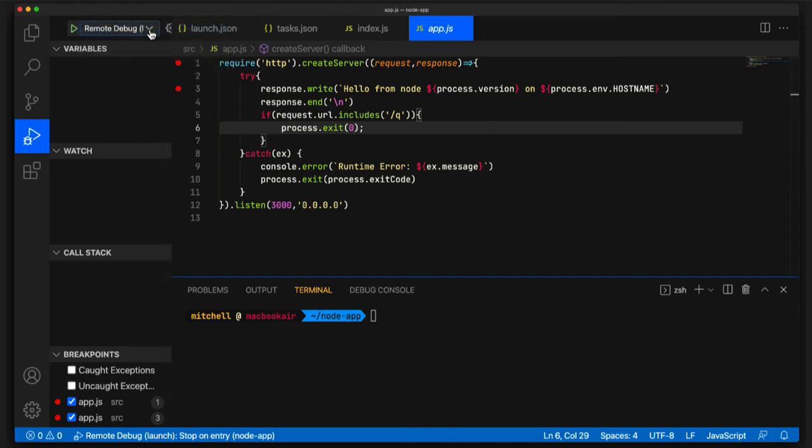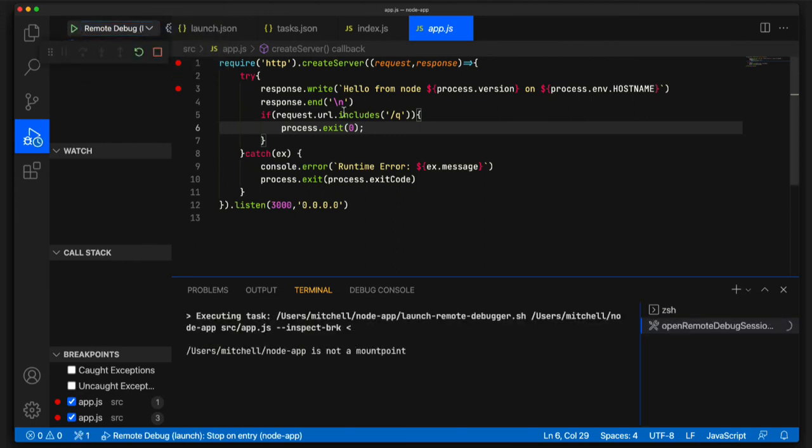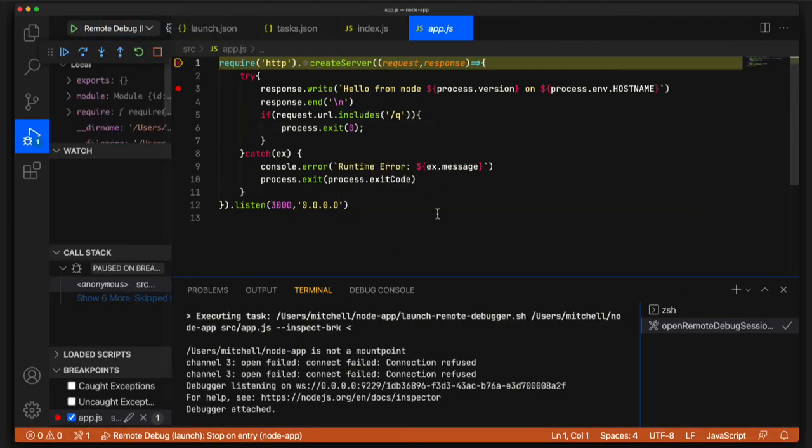But let's do a remote debug start on launch. And this is the web server example. And notice now, I didn't have to go in and reconfigure my scripts. Whatever file I select, I debug.